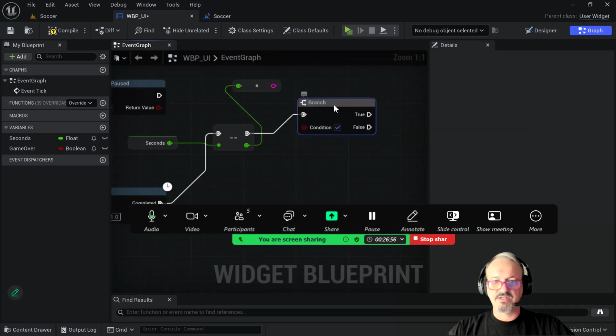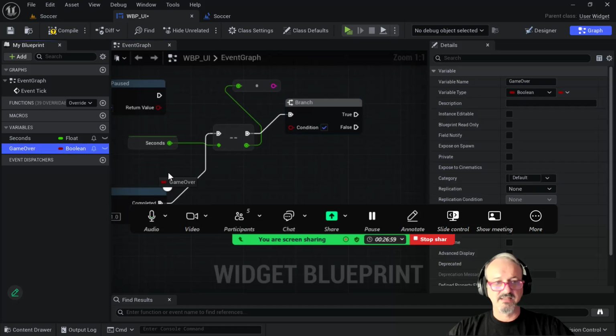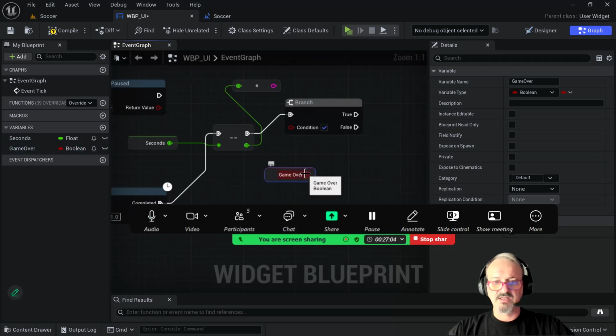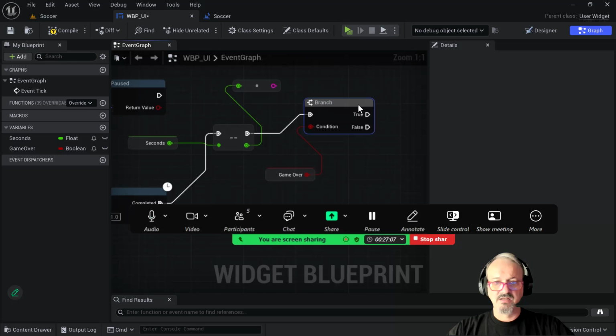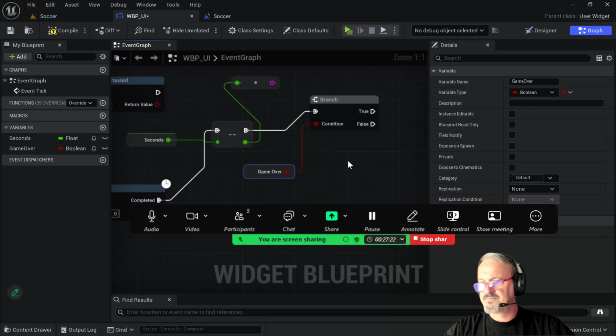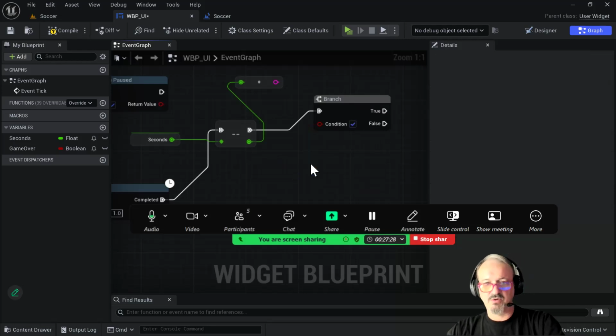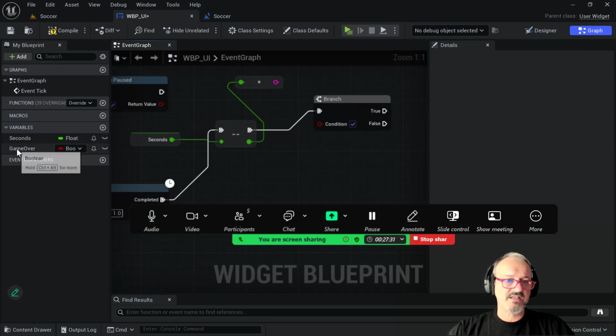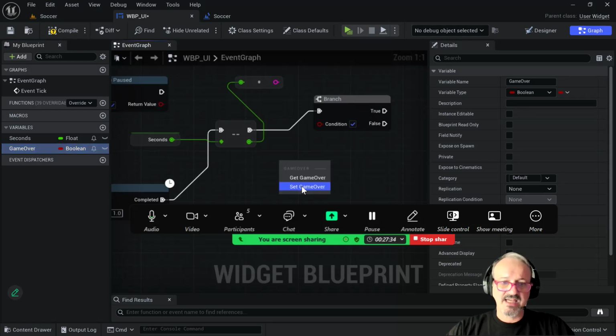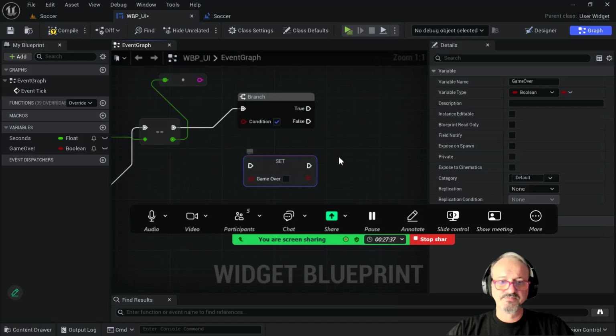Okay, so out of this branch, we're going to get game over. And we're going to connect these here. And we're going to check this. Is it a checkbox? I can't see. Oh, okay. I think it's true. Yeah. No, we are going to set the game over. So bring this in here. Set game over. Okay.